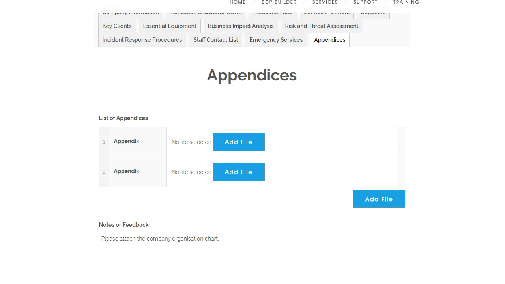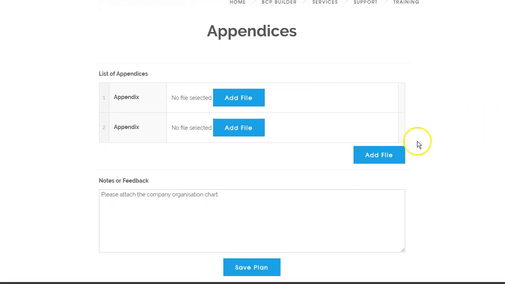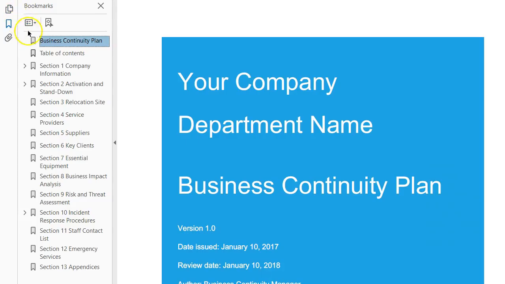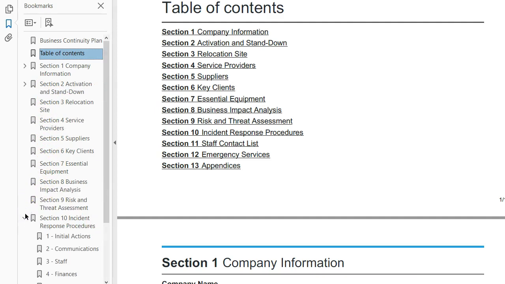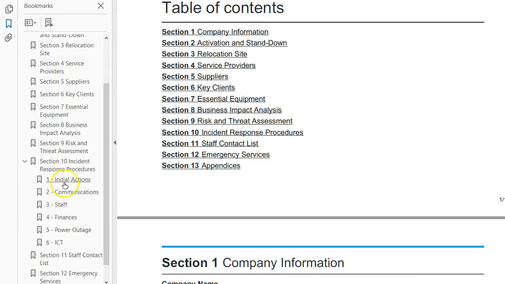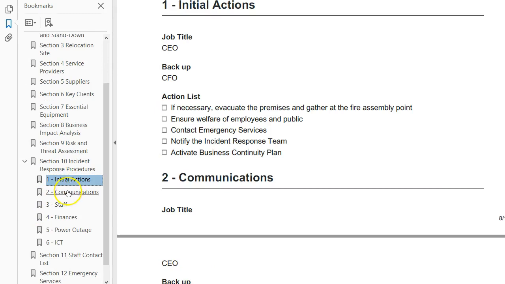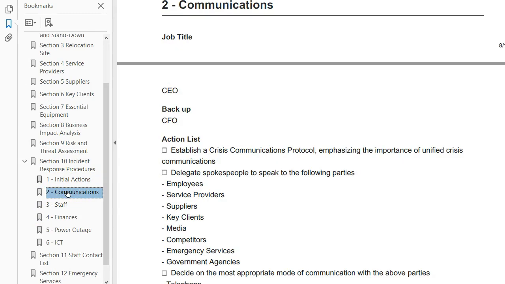When you have completed your plan, simply click Save Plan to access the print version and download a PDF of your completed plan. The PDF includes a contents page and bookmarks so you can easily navigate your plan. The bookmarks are populated based on your entries, so if you have a large number of incident response procedures, they can still be easily navigated using this feature.